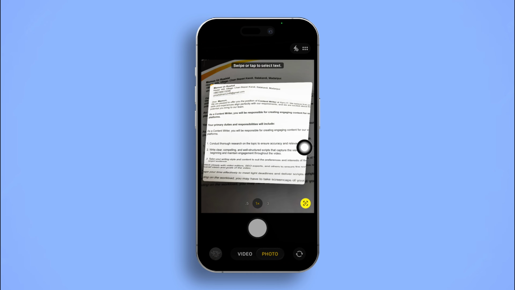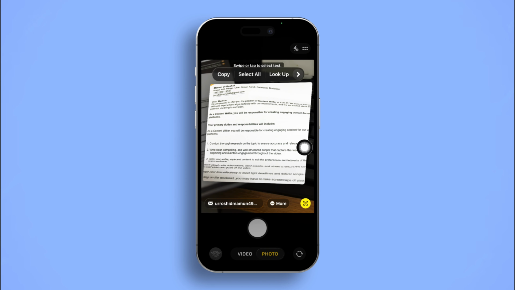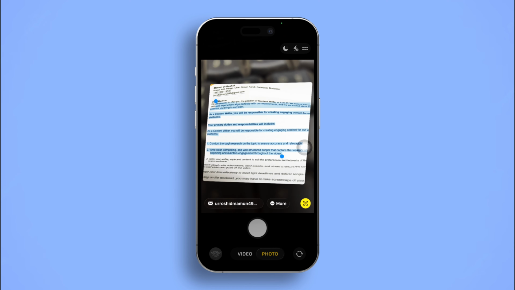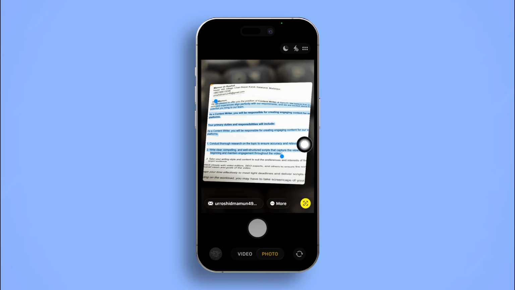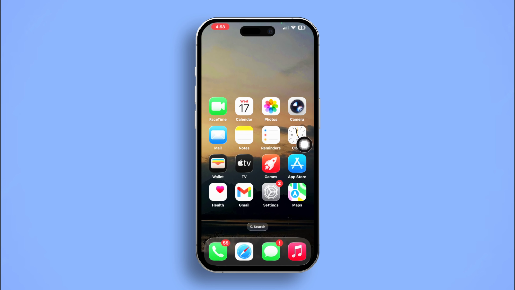Once the text is recognized, you can tap on it to select and interact with it the same way you would in photos, like copy, translate, etc. Make sure Live Text is turned on under the Live Text section. These steps will help you easily use Live Text on your iPhone to interact with text in your photos and camera.